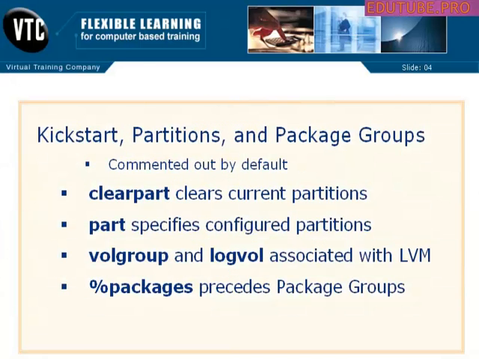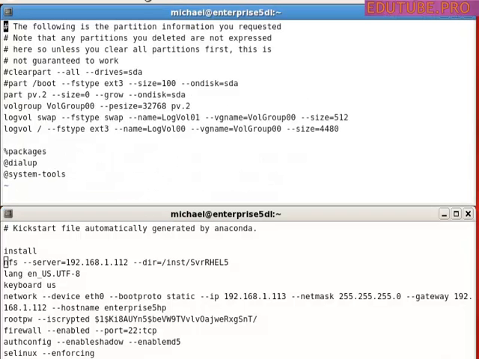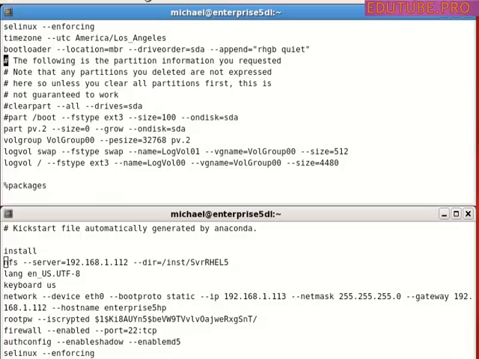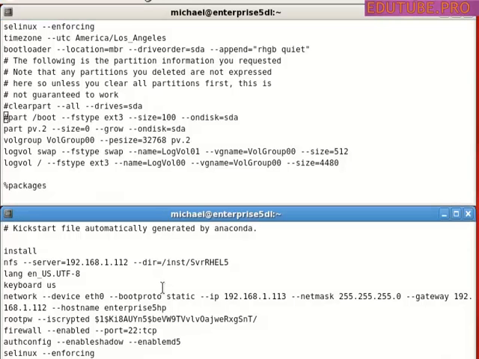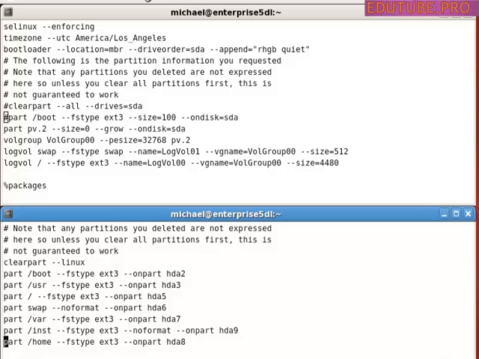Now note the directives associated with different partitions. First, the partition directives by default are commented out with these comment characters. I've actually taken out some of the comment characters. And if you want to use this as your Kickstart file, you'll want to take out all of the comment characters, assuming you want the identical configuration.